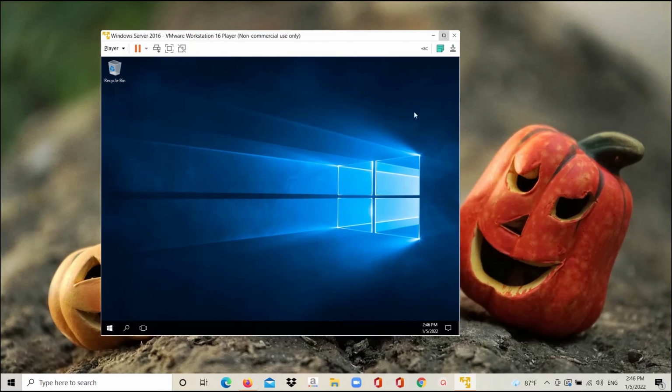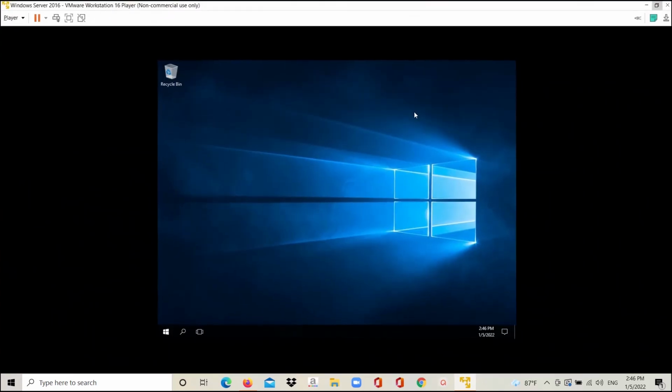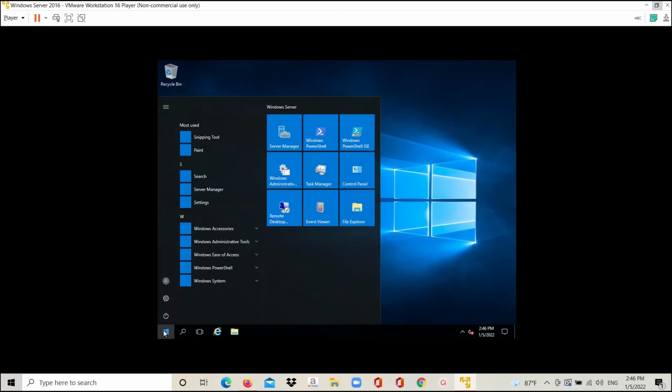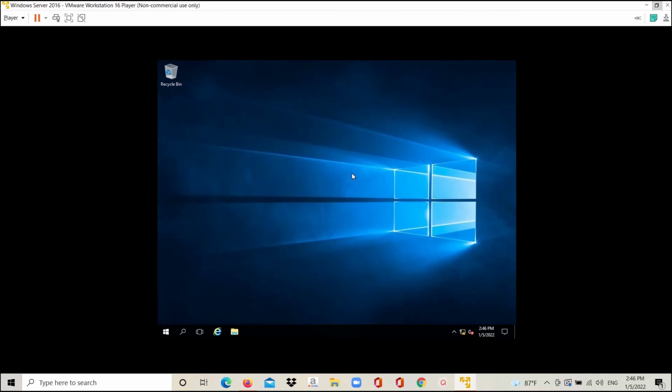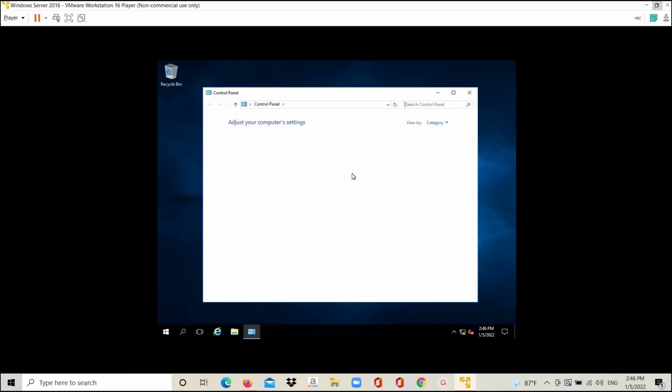Okay guys, now we could access our Windows 2016 virtual machine. So this is how you should install the Windows 2016 operating system using a VMware Workstation virtual machine. Okay guys, now I'm going to Control Panel, search for Control Panel, and I'm going to show you some network details.